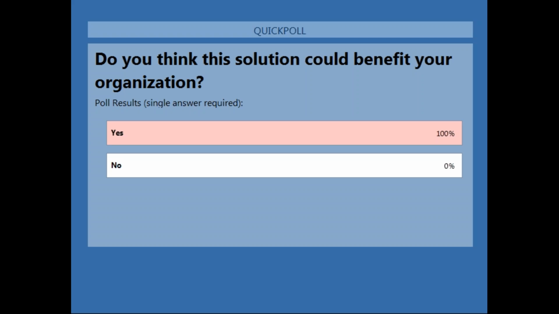Perfect. The next question is, is your user interface standalone or is it integrated into PeopleSoft? It is standalone.